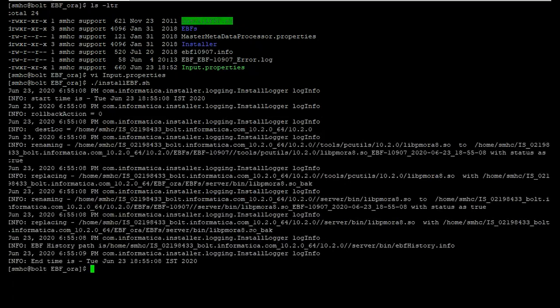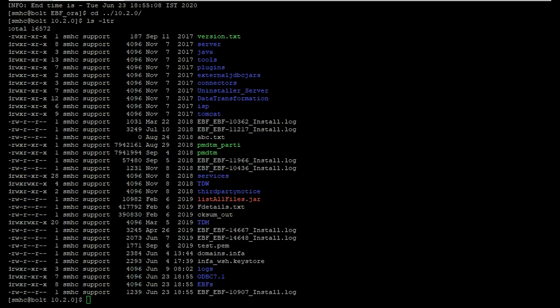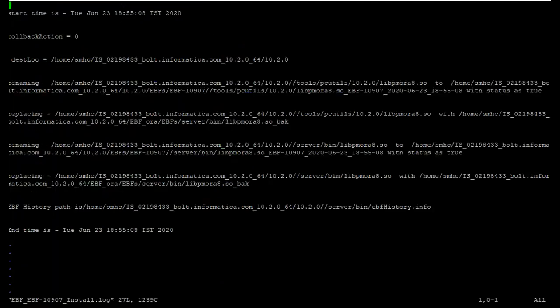Once the EBF installation is done, we can see an installation log created in the info home location, and the ebfhistory.info file will be updated with the EBF details in the info home server bin directory. Currently, I am in the info home location and I can see an EBF install log file has been created, and I could see that the file has been replaced before replacing with the edited EBF file. Now let's check the ebfhistory.info file.